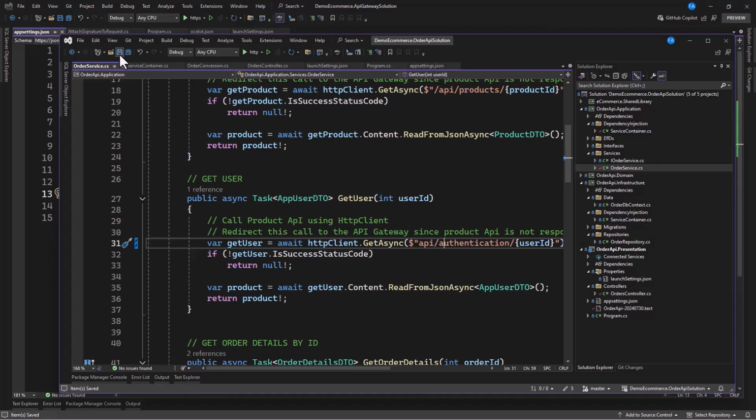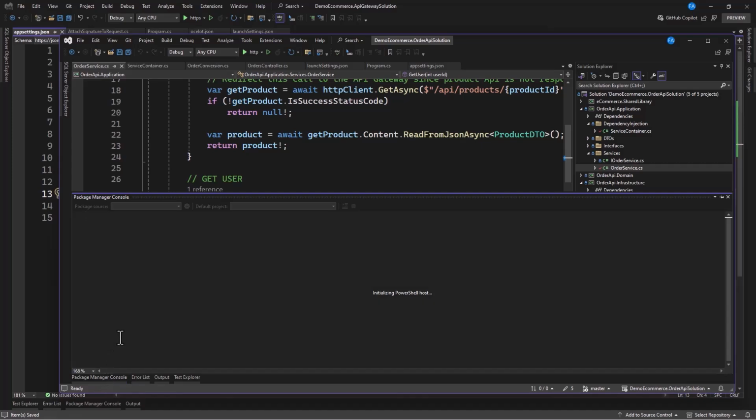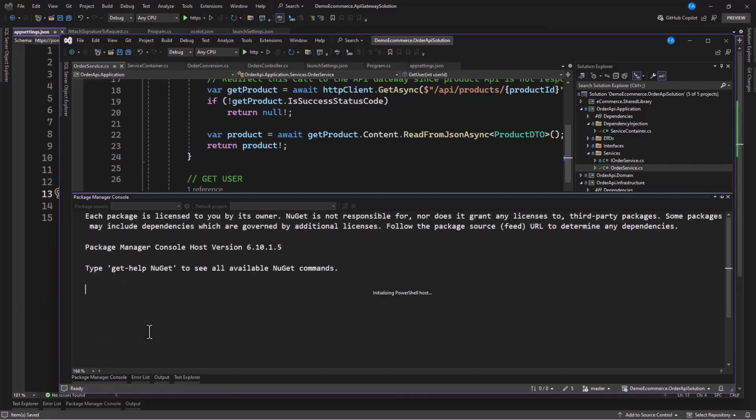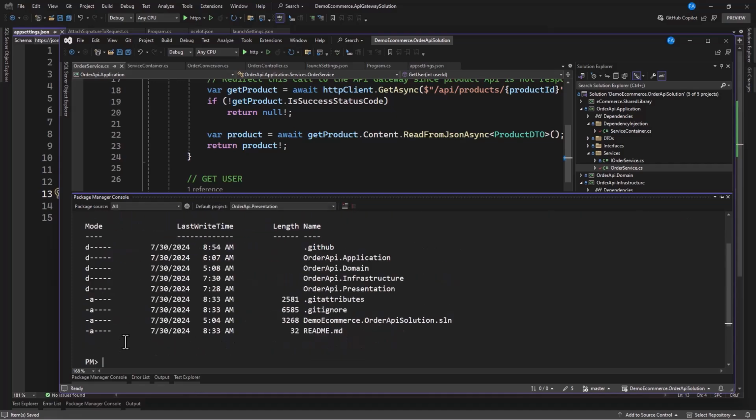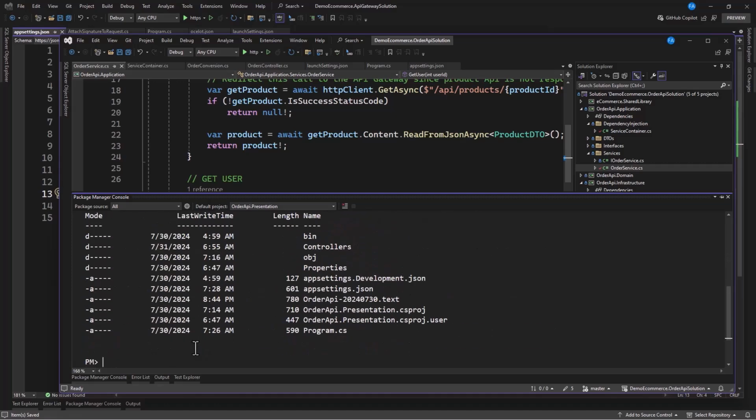Now we're going to run all this together. When we run it, let's check the output of each. So we're going to use this package manager console to run. So with this, we want to open the presentation. So cd, then we have ls, we are in, so we can say dotnet run. This is going to run on the HTTP port.